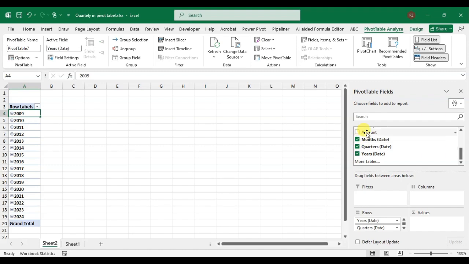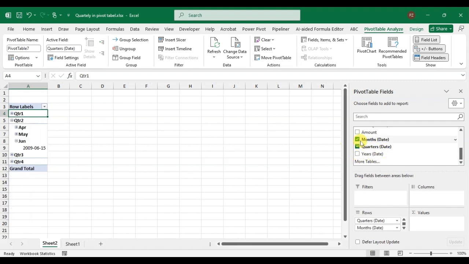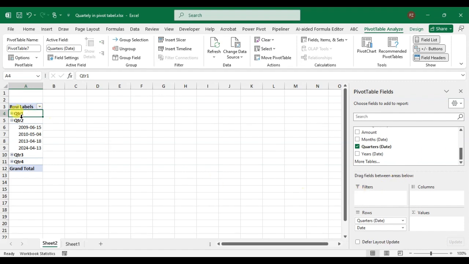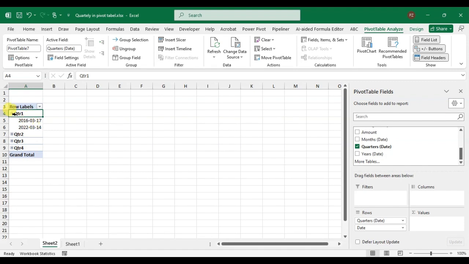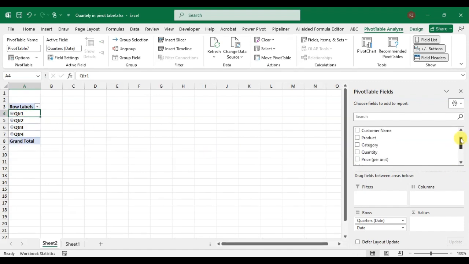Then just drag it here in your fields. You can see there is some option added. Okay, some fields are added: month date, quarter date, and year date. So I just deselect the year date, then month date, and here you can see now the quarterly grouping is showing. Okay, so I don't want a grouping. When you click on this plus sign, you can see grouping of the date. It means here the date is also selected. So I just deselect it, and that's it.